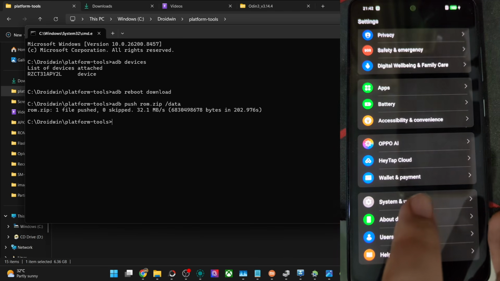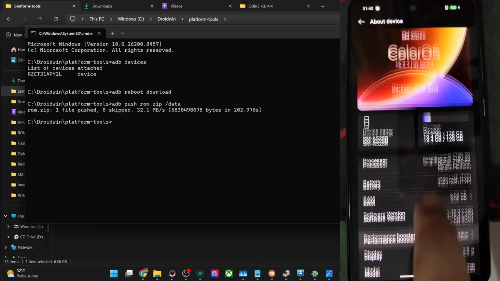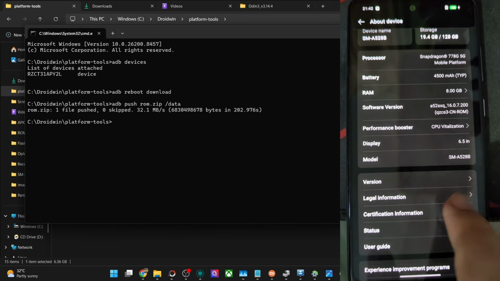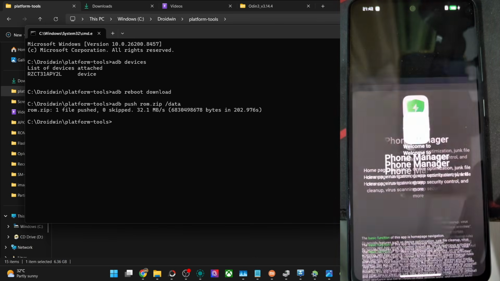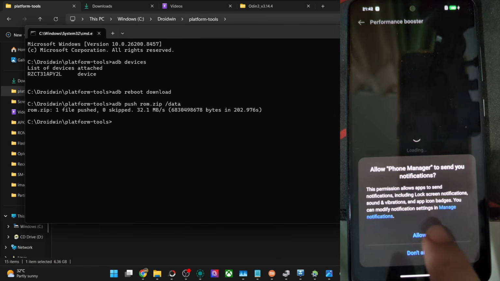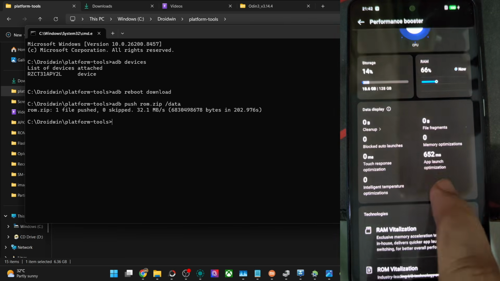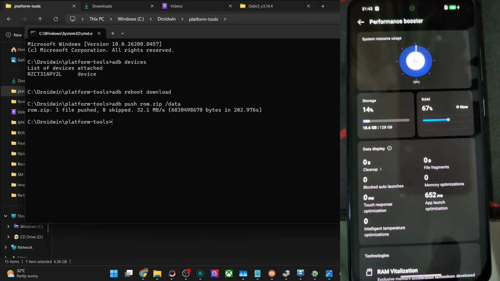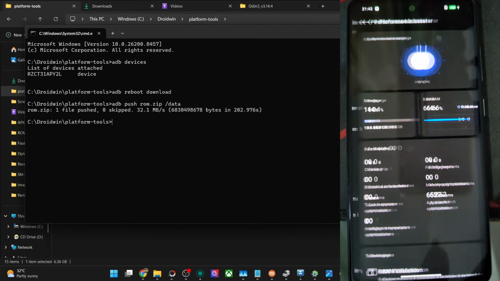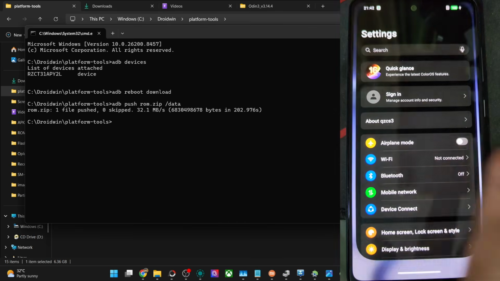Then we have the about device section. You could see ColorOS 16, Android 16 base, and performance booster, CPU virtualization. Agree and continue. Allow. I am usually not a fan of these tweaks, and I don't believe in them as well. It's just on paper. But if you want, you may carry out these tweaks as per the requirement. So guys, I guess that's just about it.